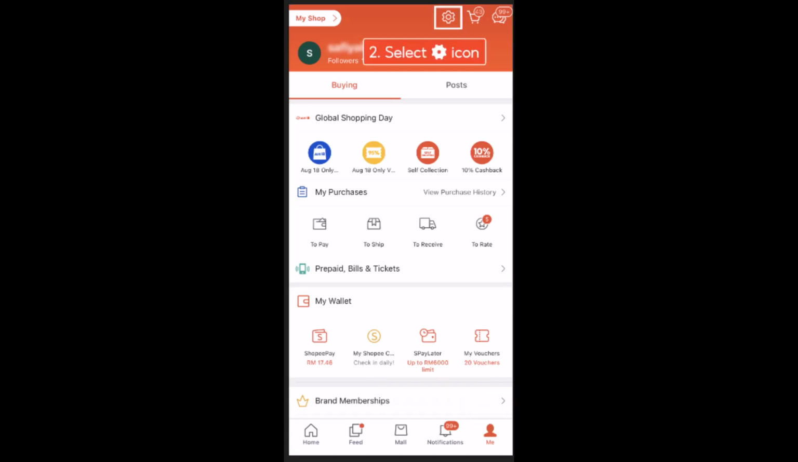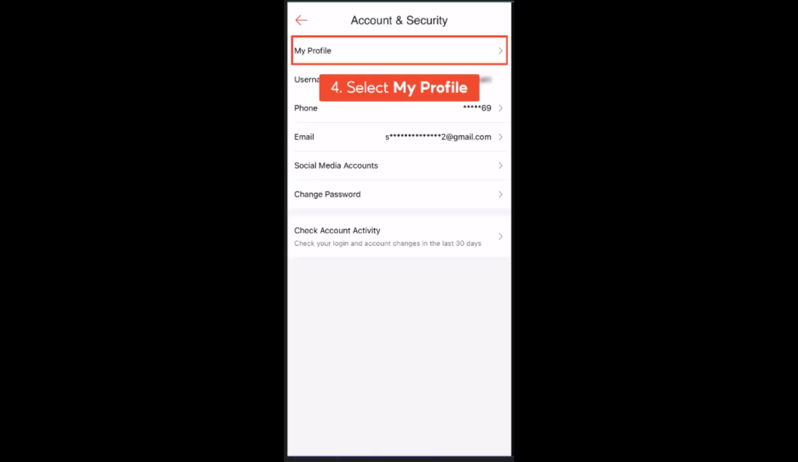As you click on it, next thing you need to click on the gear icon located in the top right corner. After you click on the gear icon, you'll be directed to the settings page, and on that page you need to click on account and security. As you click on account and security, right on this page you'll have all the information regarding your account. So in order to change your username, you need to click on my profile, which is right on top.